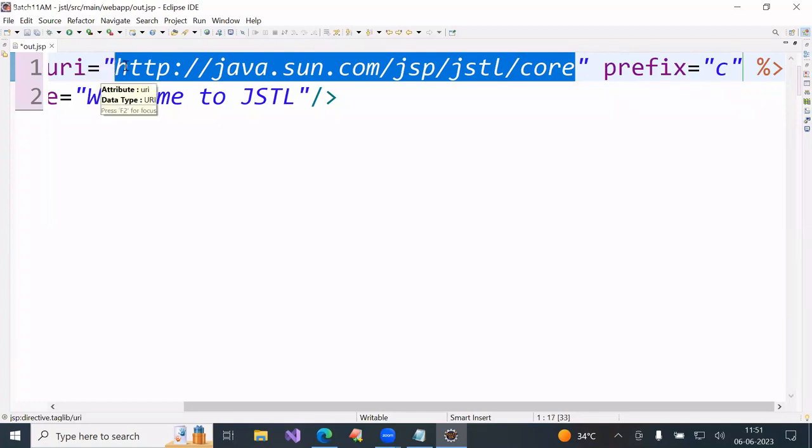Then it will jump to the XML file. Where is the XML file? Inside the jar file. If that XML is not there, an error comes. If that jar file is not there, an error comes. If this configuration is not matched, an error comes. That is the reason you must write like this only.